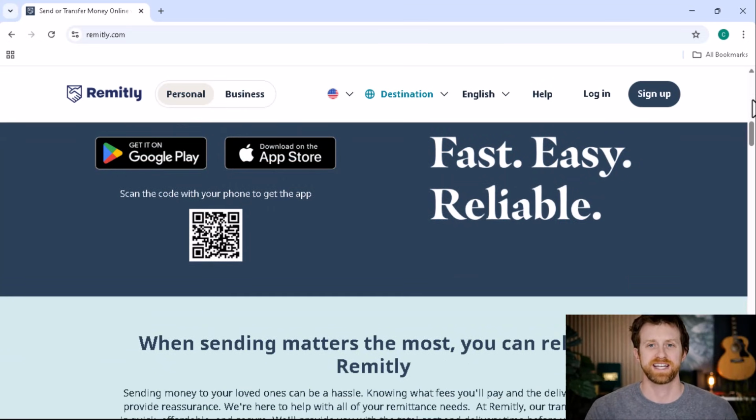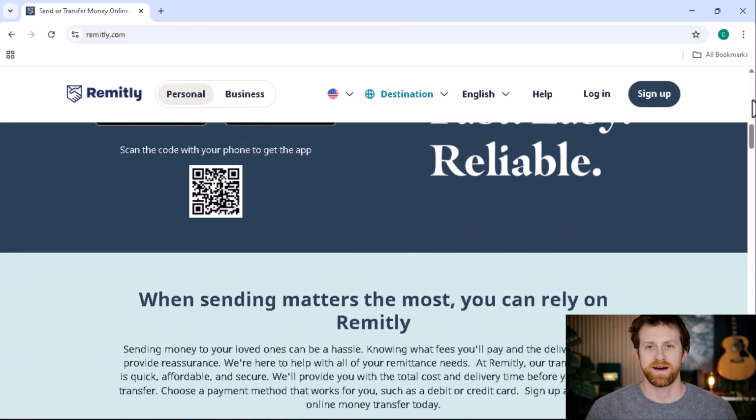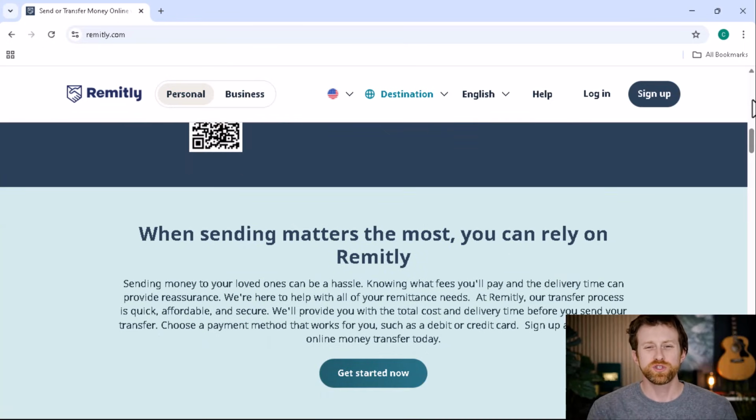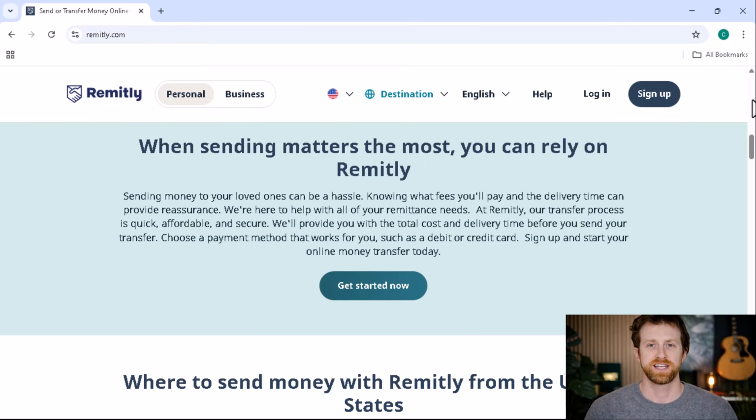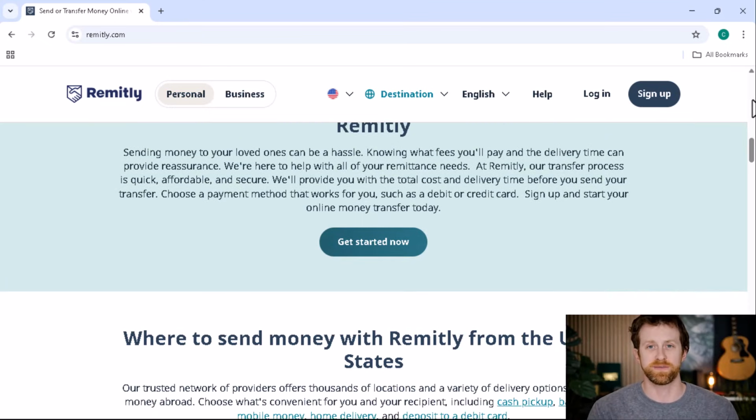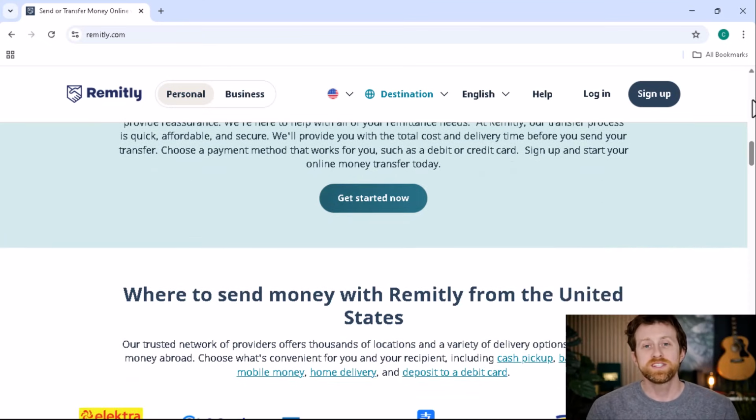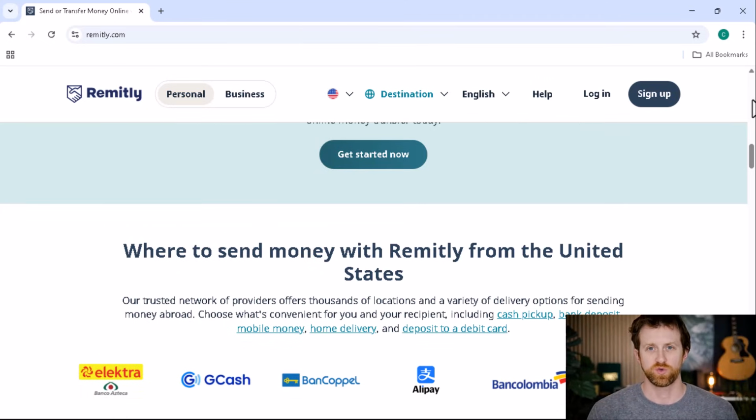Alternatively, if you prefer not to install an application, you do not have to. You can access Remitly directly through your smartphone's mobile web browser by visiting their official website. The mobile browser version offers nearly all of the same core functionalities as the dedicated app.